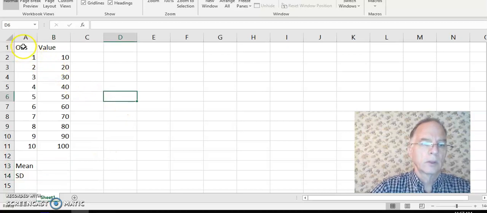So we will highlight the column of data. Observation could be a patient number 1 has a test value of 10, patient number 2 has 20, and so forth. So we want to calculate the average, or mean is another term for average. And the standard deviation is the amount of variability in the numbers, the spread, as it were.